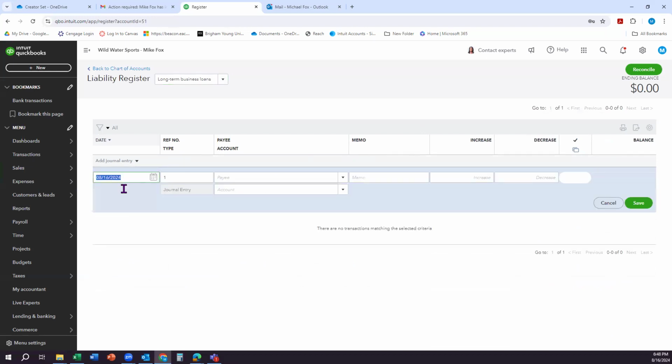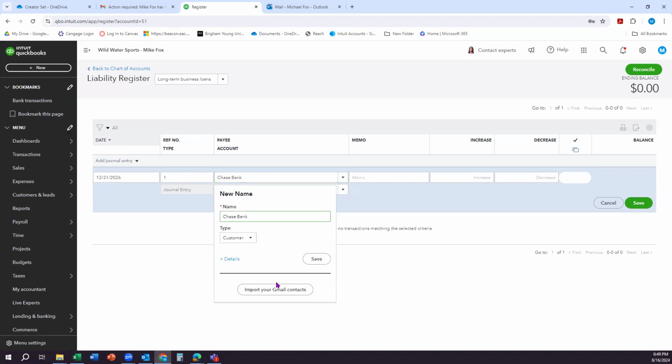For the date, we're going to do 12/31/2026. We'll have a 1 in the reference column. That's step 4. Step 5, our payee is Chase Bank. And we'll have to click Add Chase Bank. Step 6, we're going to change them from customer to vendor and click Save.